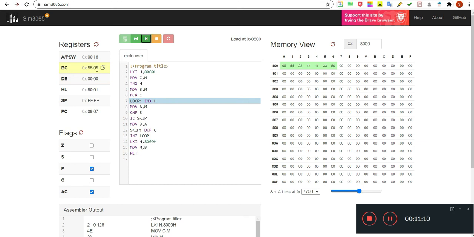What happened here? Previously the data was 6. Now it is 5. The next instruction was loop INX H. Here is the loop, and it increments the content of the HL pair. Now you can see that the HL pair is increased by 1. Previously it was 8001 and now it is 8002.